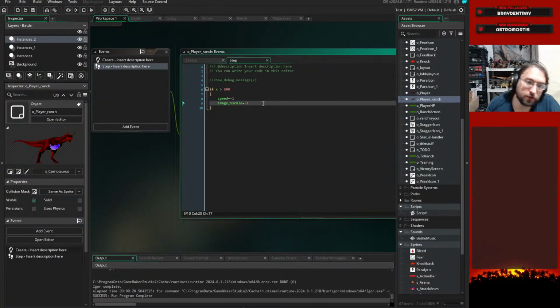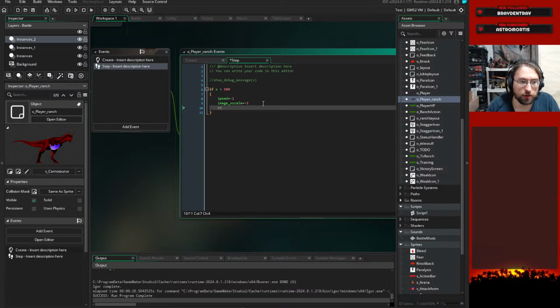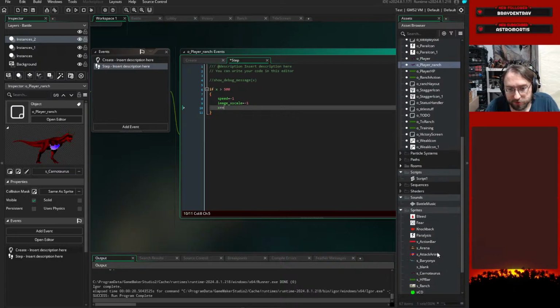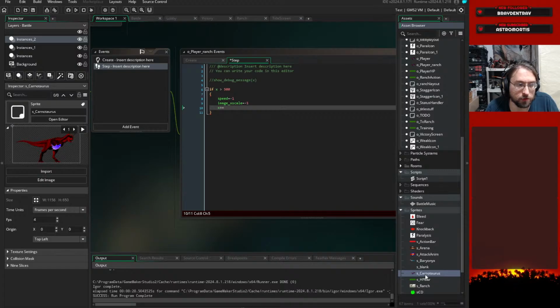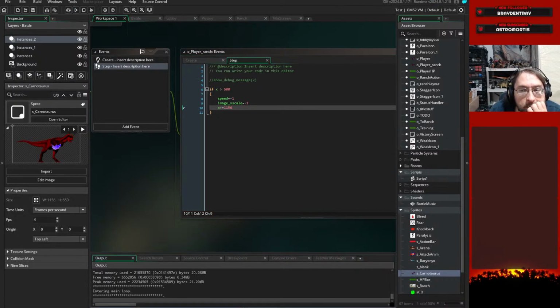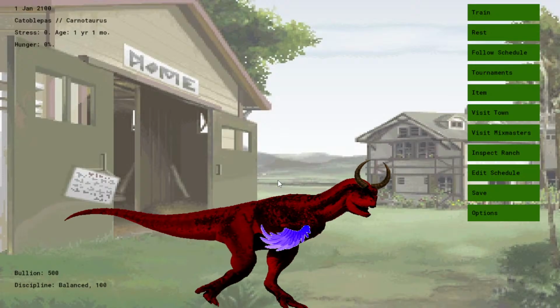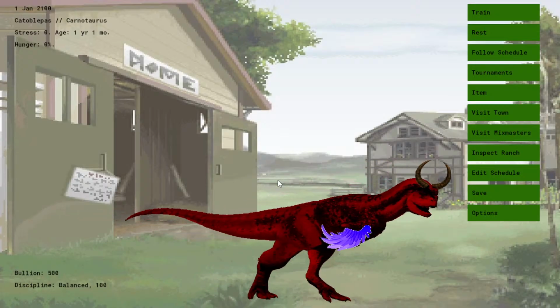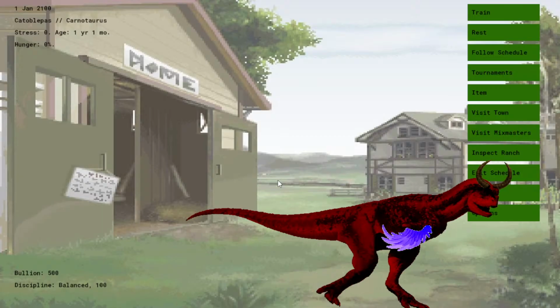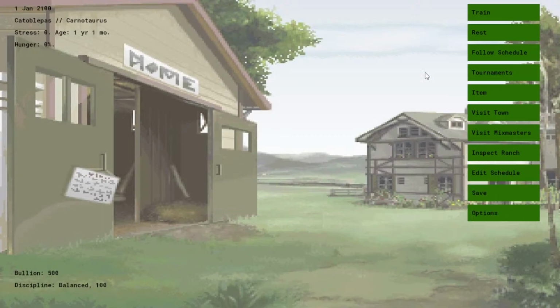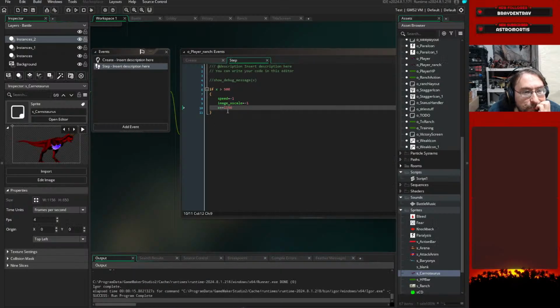So what we should do is x plus equals the sprite's width. What is this guy's width? 1156. Okay, well, he did something.